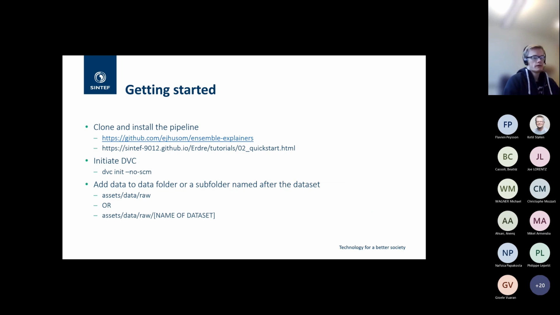So getting started is more of a technical step. I'm leaving it in case any of you want to try. But if you do, I recommend clicking the links or visiting these sites, which contain some background or more detailed guides if you want to get started. I have done all of this already, of course, but you initiate DVC, which is the version control for machine learning models. We do not necessarily care to track this with Git, so we add this flag, and then we input the data in a subfolder, which we then annotate with the dataset.